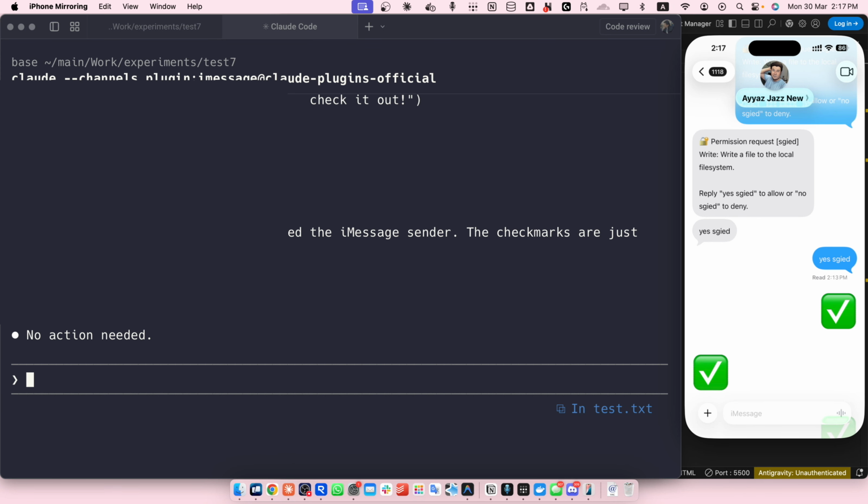Few things to know. The first one is Claude Code has to be running. If you close the terminal, the messages will stop. Keep a session open or run it in the background. In this way, your iMessage will always stay connected with your Claude Code session.